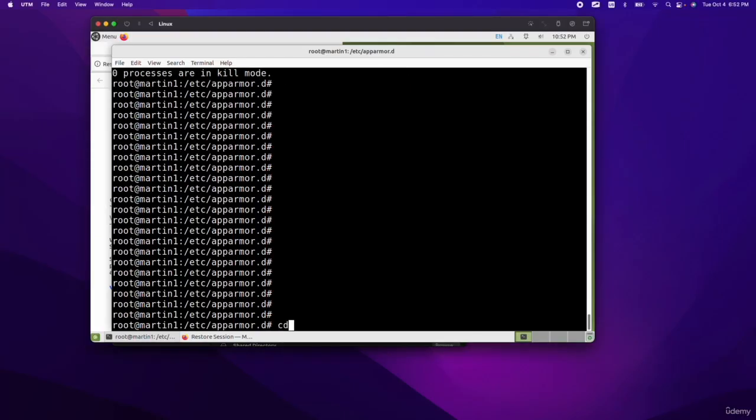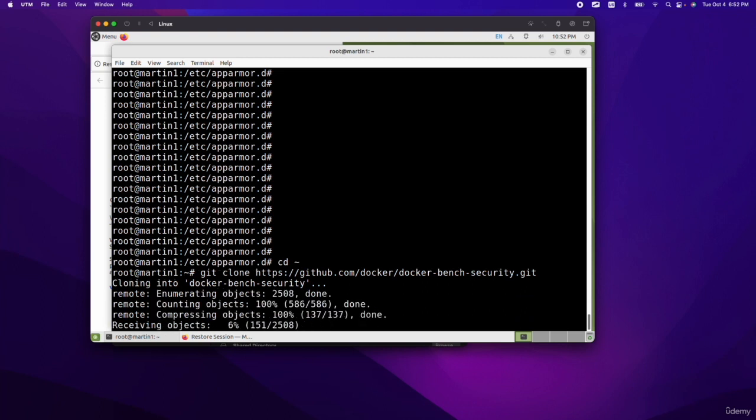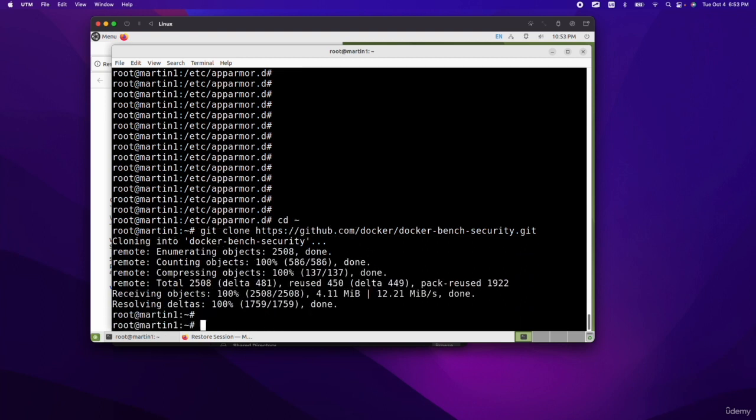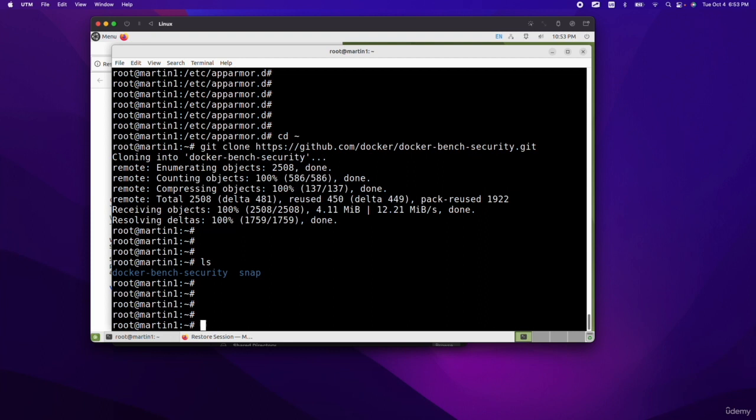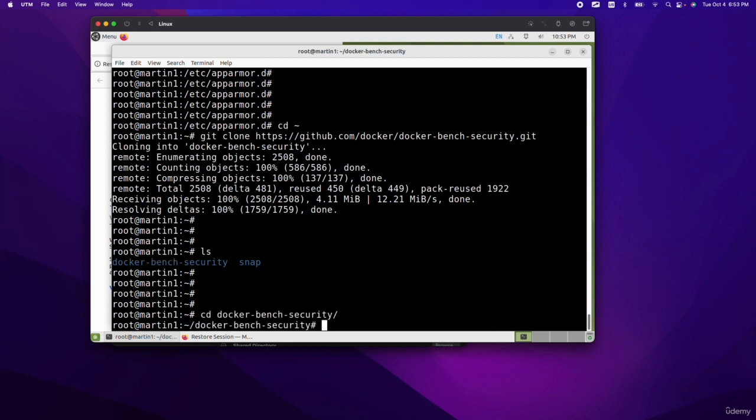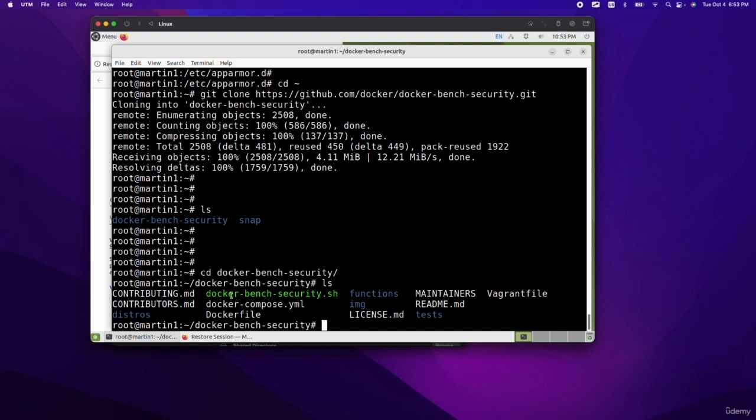To run Docker Bench Security, you first need to go to the Docker Bench Security repository. To clone it, you can simply do git clone and then https://github.com/docker/docker-bench-security.git. Run that and this will copy the whole repository. Now once you have it, if I do ls, you can see that we have docker-bench-security right here. So you can do cd docker-bench-security and then run the executable file, which is this one.